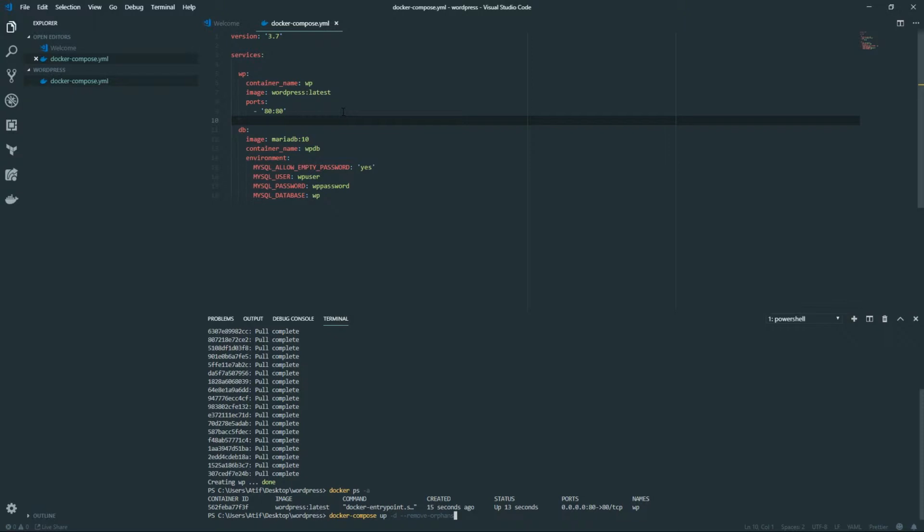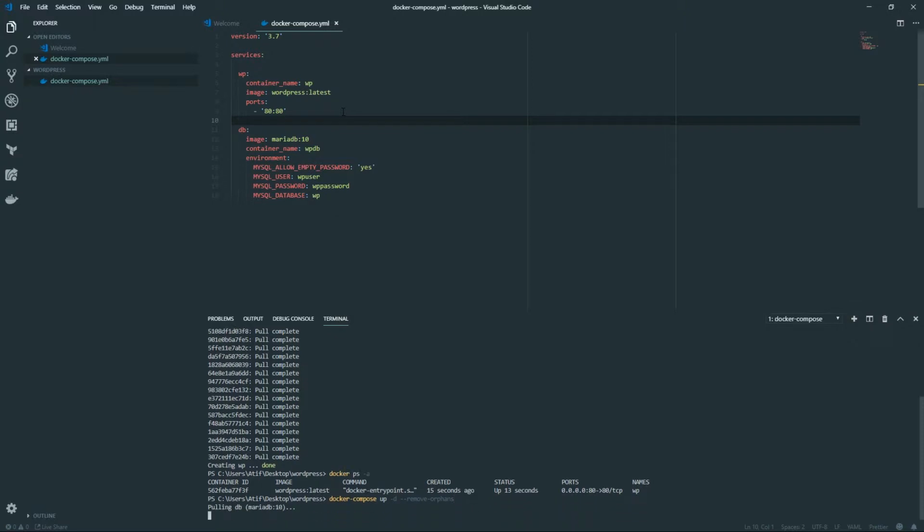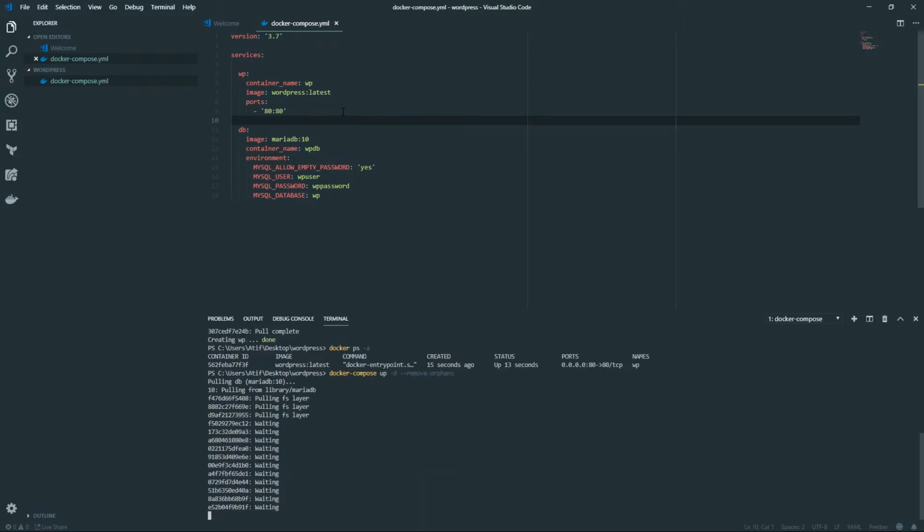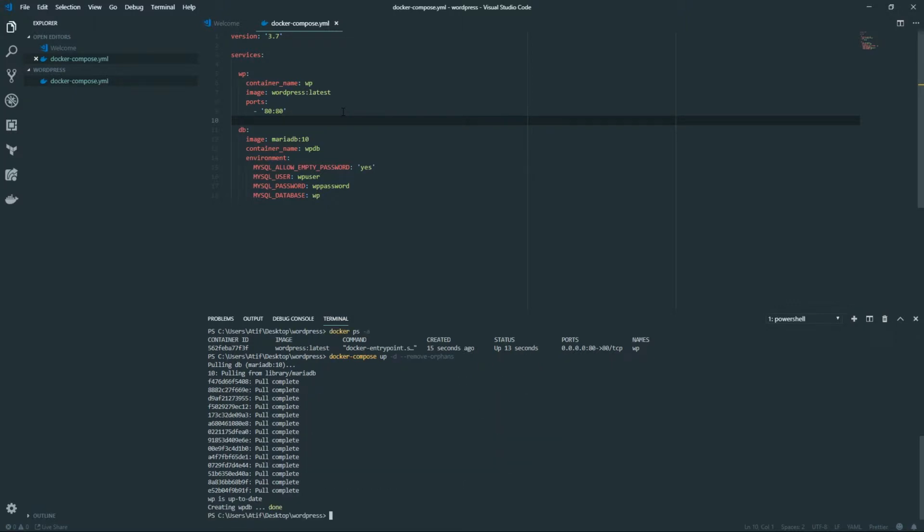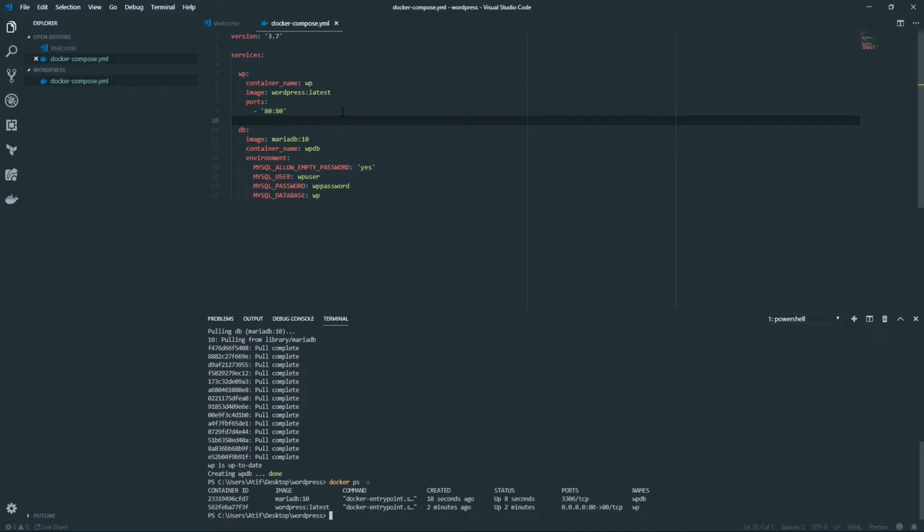You run the same compose command again. Now it's pulling an image for MariaDB. You need to give it a few seconds and then run docker ps once again to see if that container is running. And you can see it started 10 seconds ago.